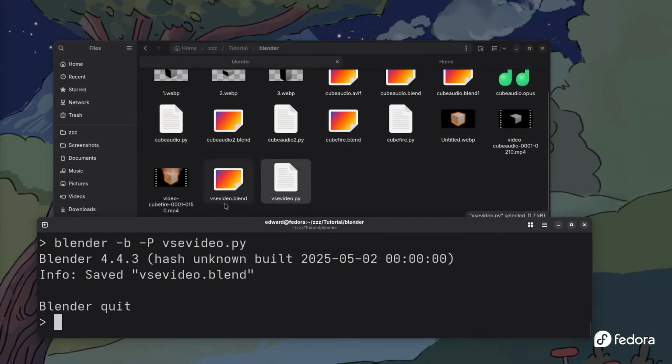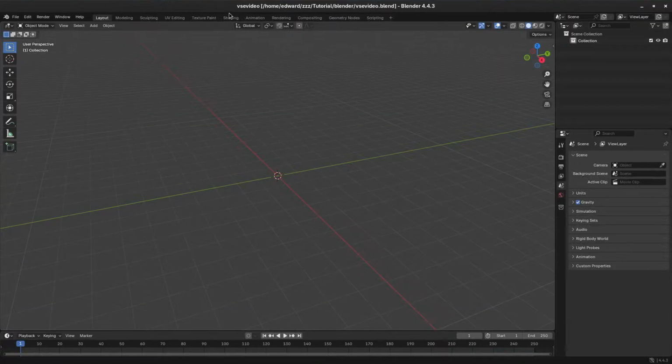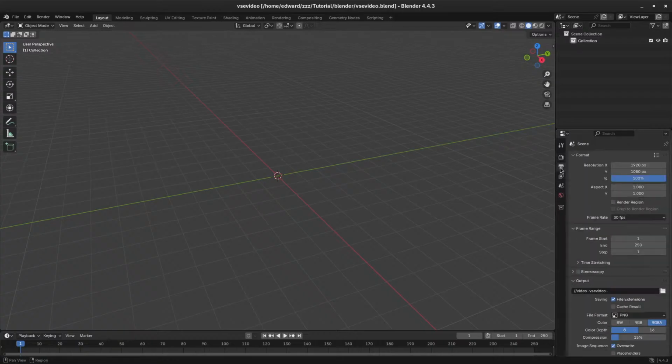I'm going to see this VSE blend file that was created. So I'm going to click on that. And Blender is opening again. You see now, you see here under the collection, there's nothing. There's no cube, there's no camera, there's no light. And then if we go to the render output settings, you see it's still 1920 by 1080, it's 100%. Now you see the FPS is 30 FPS.